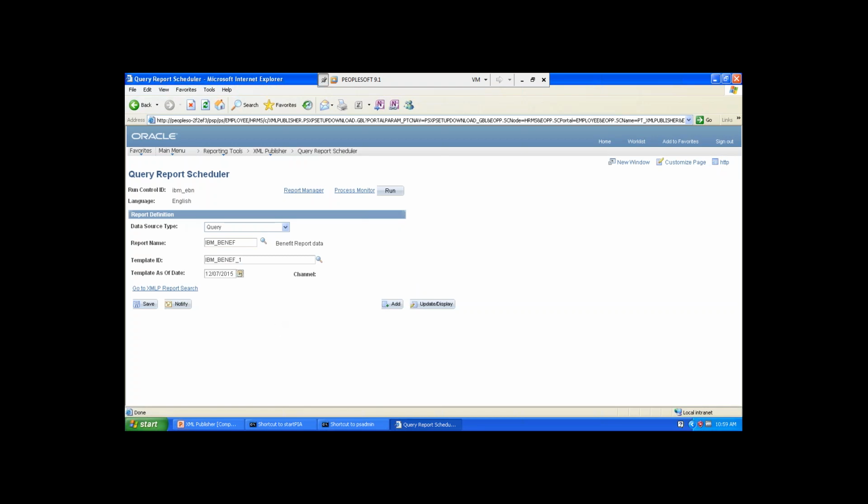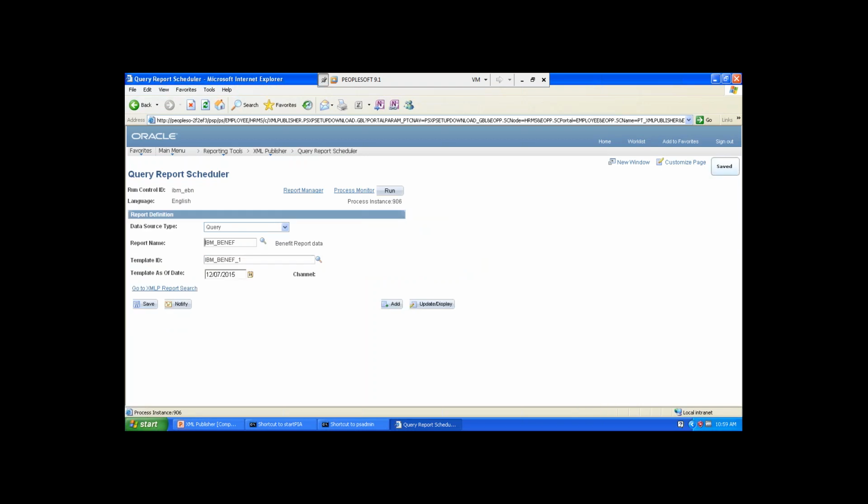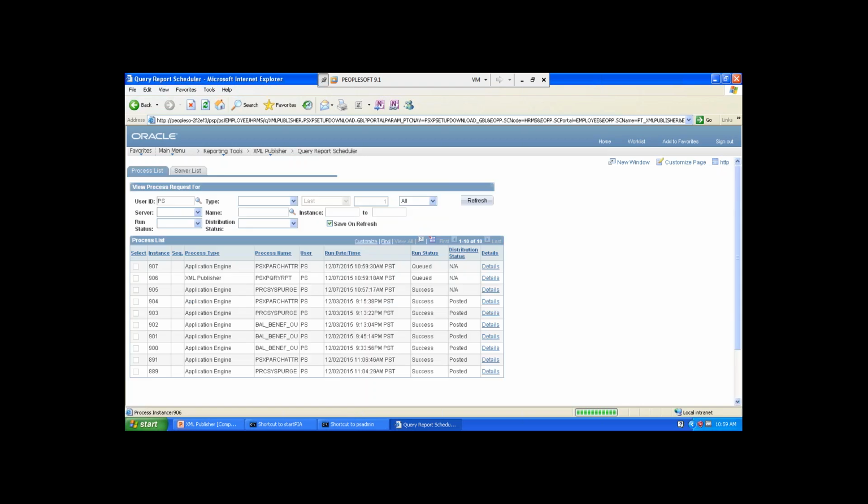Now I can select today's date. Now you can click on run. You can click on OK. What type of process are we running now? We are running a process of type XML Publisher. Now your process is running here, in process monitor. You can monitor your process just as we did with our Application Engine and SQR processes.